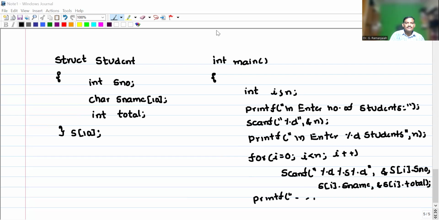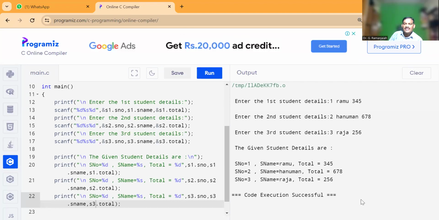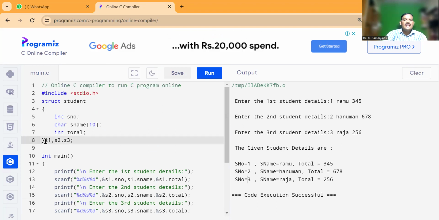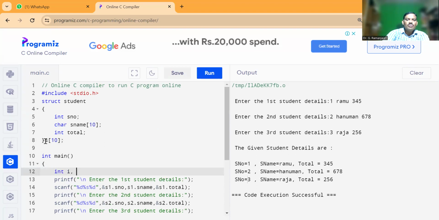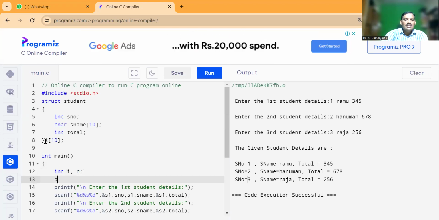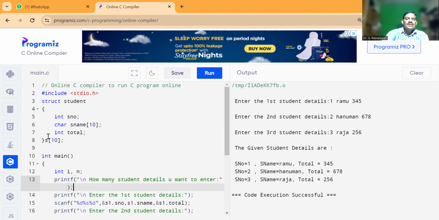Everything's same. Let us see. Instead of writing all these long declarations, what am I going to do? I am going to do a model: introducing arrays. Let us see what kind of changes we require here. S1, S2, S3, S4, S5, etc. There is no need to have such long variables. What we require here? Integer. For loop, we require i. How many records you want? Printf \n, enter how many student details you want to enter? That is the size.